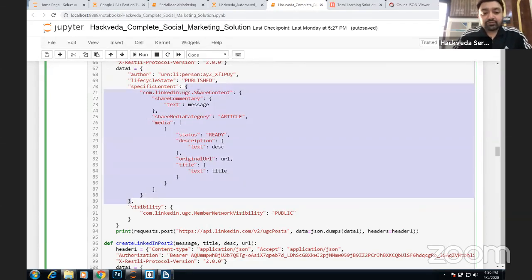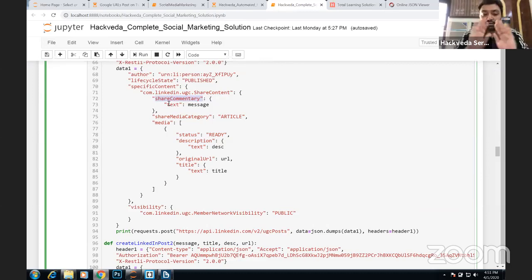First, we have to define the share content key. Within the share content key, we have to define another dictionary. Within this dictionary, we have a key known as share commentary, and commentary is the text which will be displayed as the post text. So you're going to define the message here. I have taken a customized message with respect to my main logic, what I would like to post. I've defined the message under the key text.